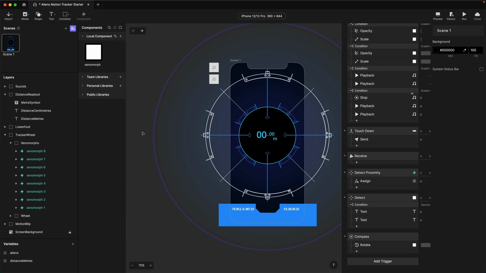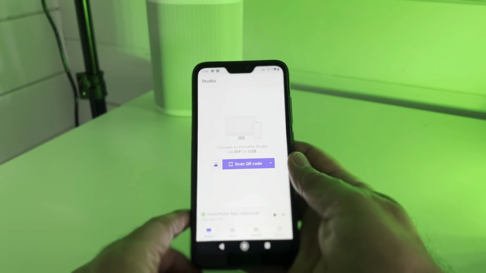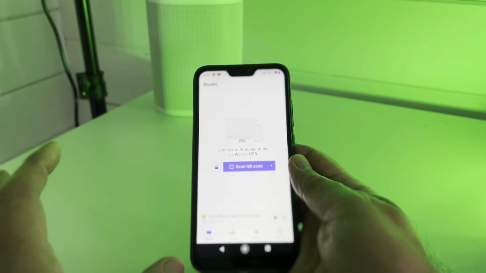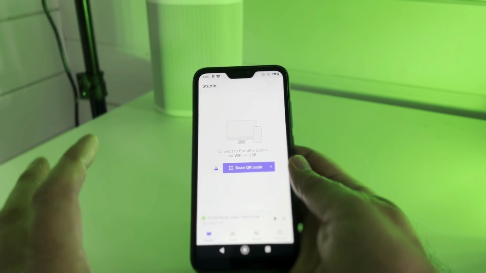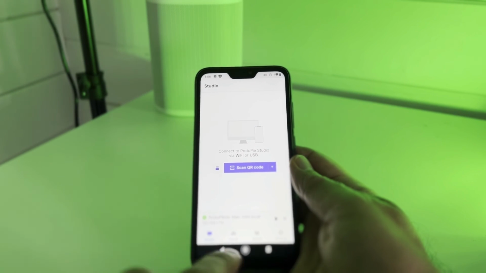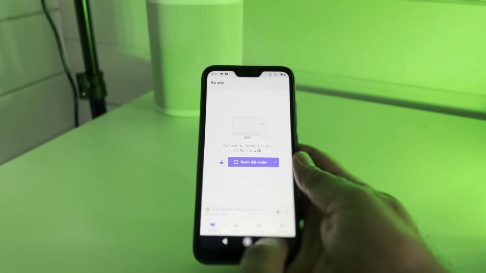Okay, so to test this, I'm going to need to pass it over to a device because we can't test the sensors inside of ProtoPie's preview window. So join me over in the device. Okay, so here I am over on my device. So I've launched ProtoPie Player, and I'm just about to press the play button here to run the final prototype. So let's do that.